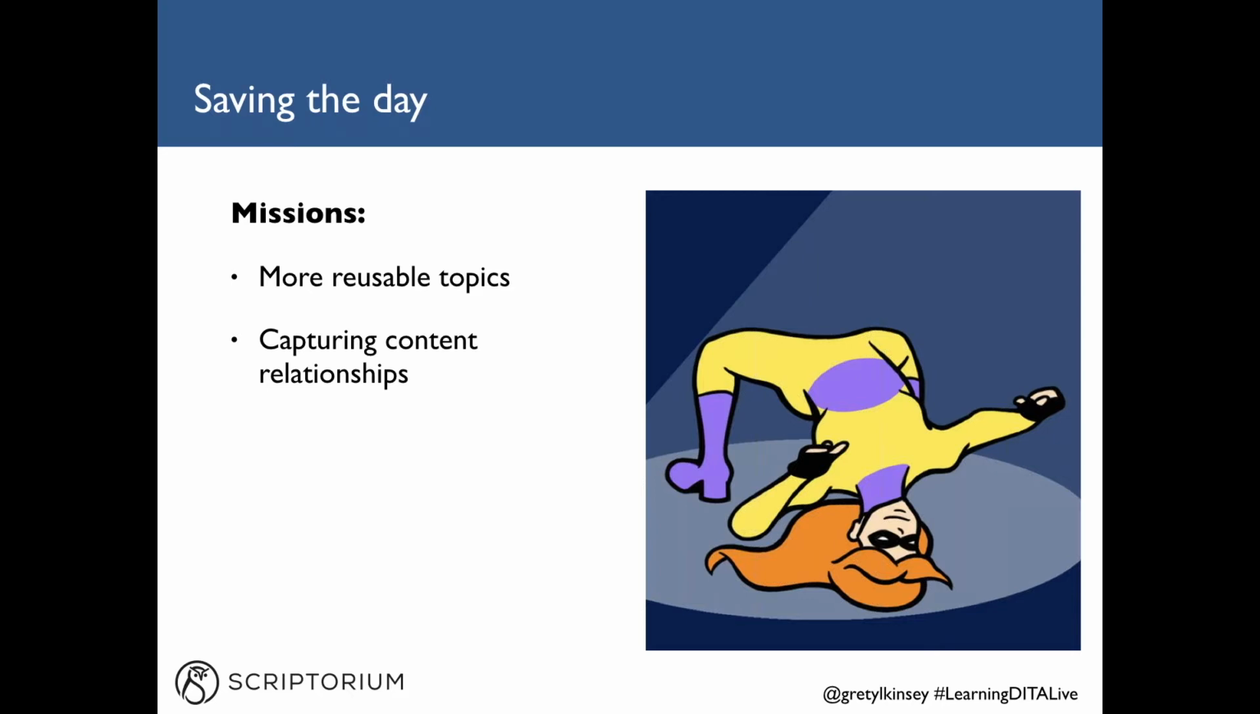Another use case for rel tables is simply capturing content relationships. This might seem like a bit of an obvious one by the nature of what rel tables do, but it's worth mentioning because this is an issue that we have seen at Scriptorium with some of the companies we've worked with. If you are dealing with a lot of legacy content that has to be converted into DITA, or if you're new to structured content, there's a good chance that you don't have any sort of information about how the different pieces and parts of your content relate to each other.